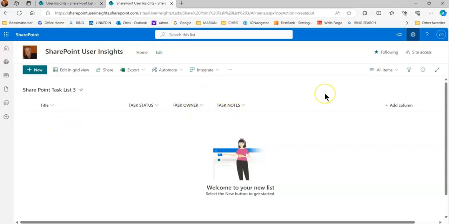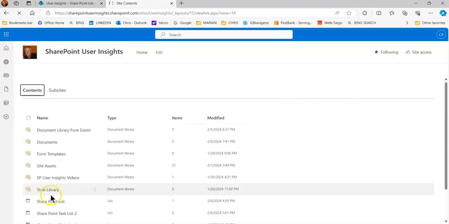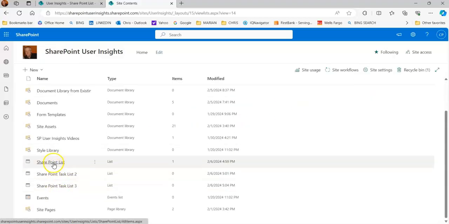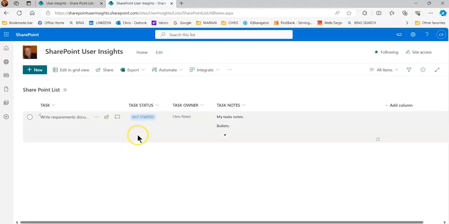If we go back into the source list that we started from, you'll notice in here, I have one example. And I also changed the title to the word task, so it's easier for people to know that this is the column for task. I'll show you how to do that.